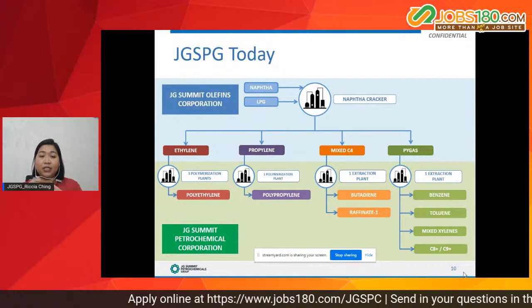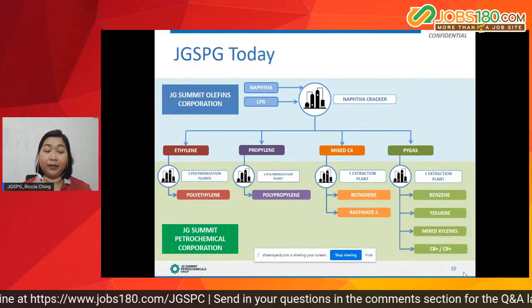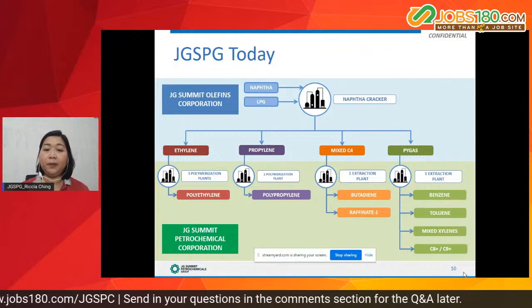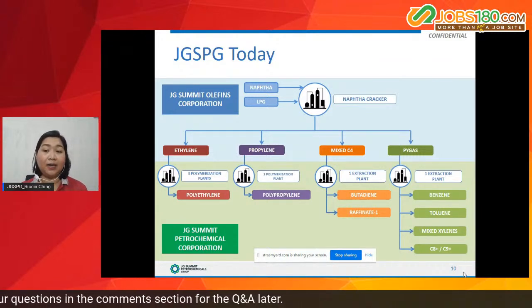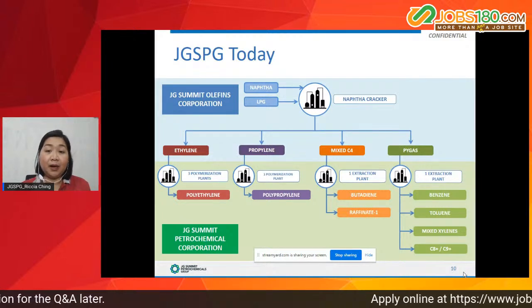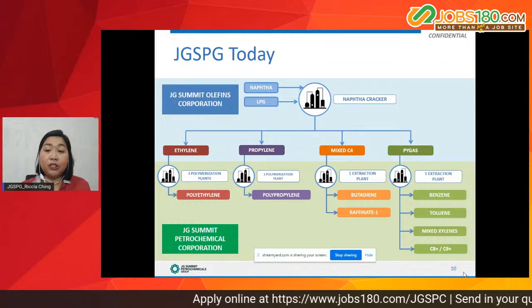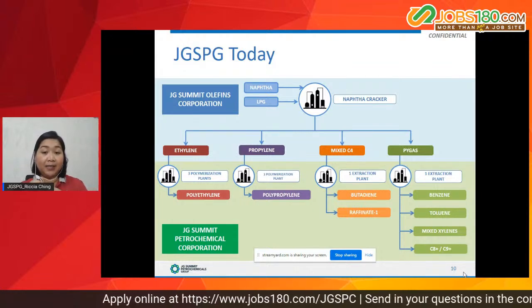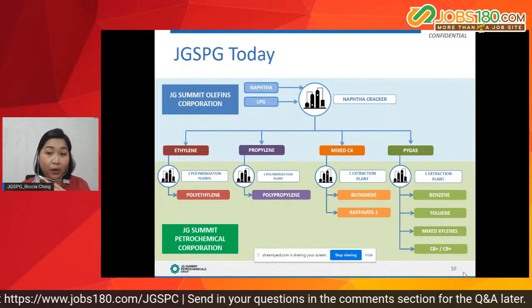So currently, JGSPG has 6 plants: an aftercracker plant under JG SOC and 3 polymer plants under JGSPC, composed of 2 polyethylene plants and 1 polypropylene plant. The aftercracker plant's main products are the olefins ethylene and propylene, which are supplied to the polymer plants as feedstock to produce our polyethylene and polypropylene products.